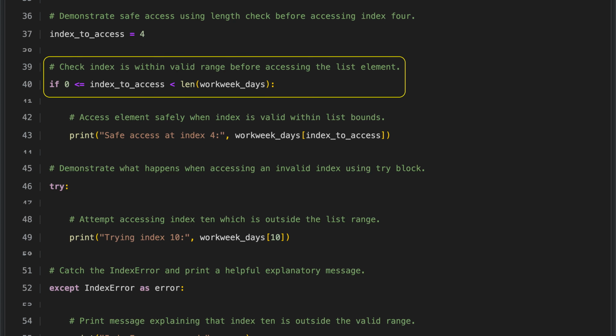Before accessing an element in a list, we first check that the index is valid. This means confirming that it is 0 or greater and still less than the total number of items in the list. By enforcing this range, we make sure the index actually refers to an existing element. This simple check helps prevent errors that occur when trying to access positions that do not exist in the list.